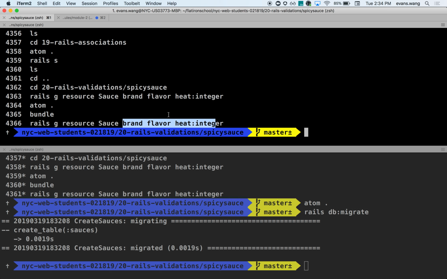It builds the controller. It will build an empty views folder. It will build the migration. Inside your routes, it will put resources. It will not migrate for you. Cool? Nice. All right. Too easy.